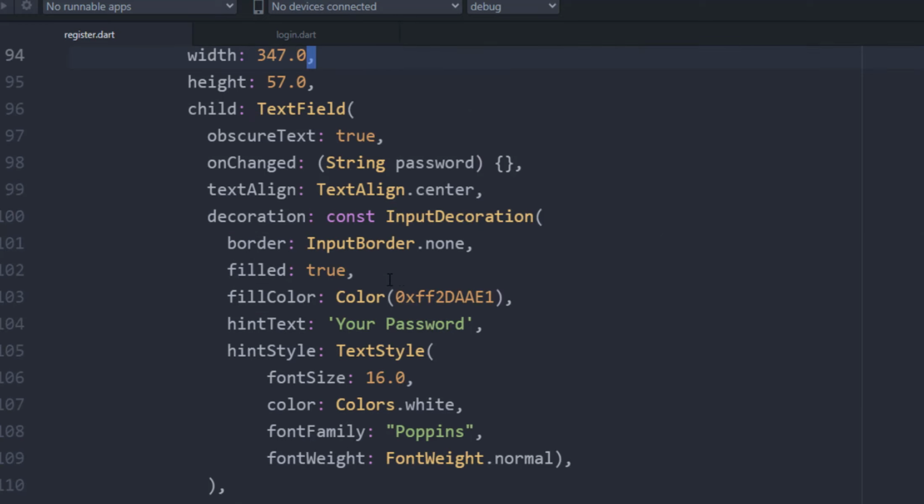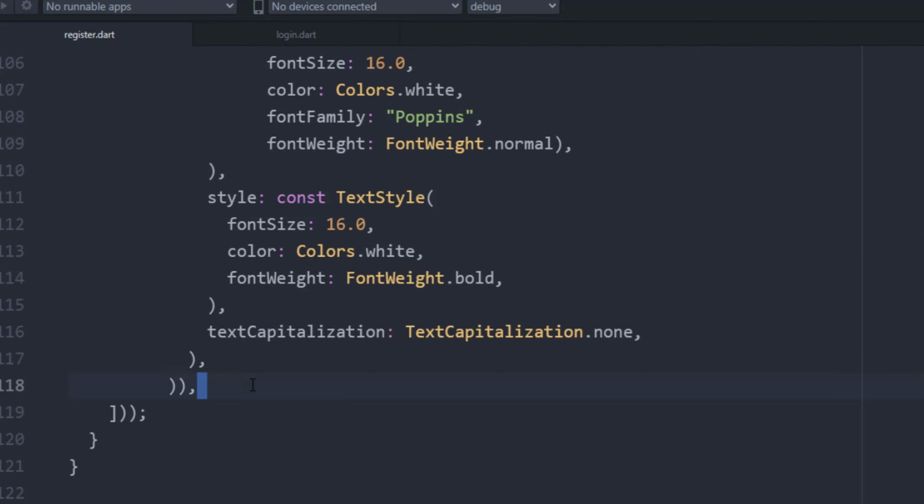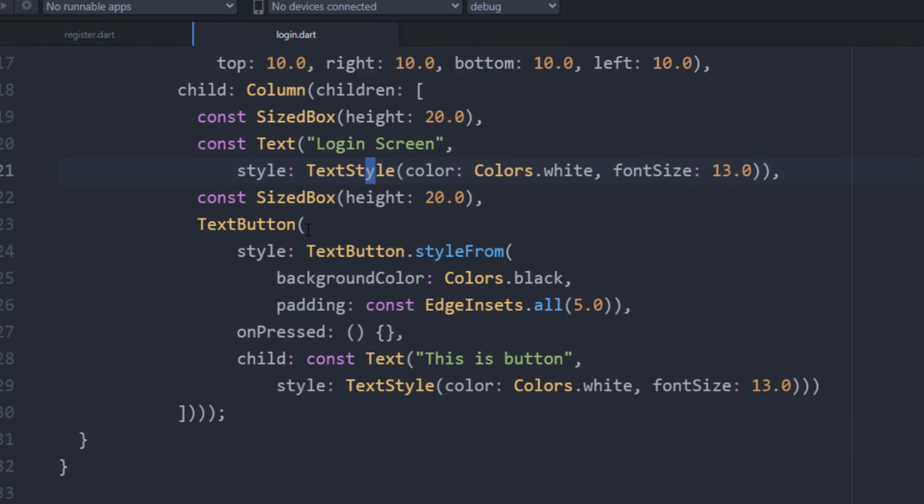Then the next thing we are going to do is to add a button. So the way we are going to do this button, it's going to be different from the way this one is.